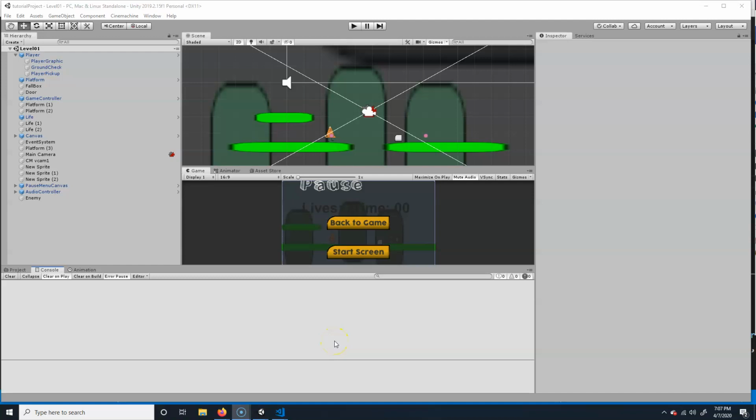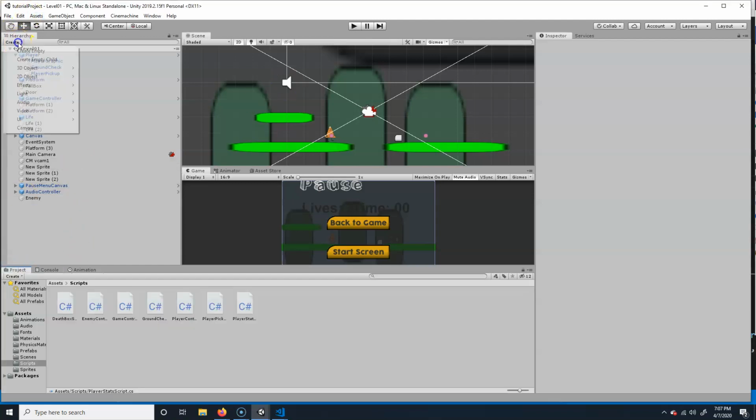Alright, so time to make our enemy shoot stuff. Right? So, let's see if we can make that happen. I'm going to need a projectile to shoot, so I'm just going to go ahead and make that first. I'm going to go create, and let's create a 2D object.